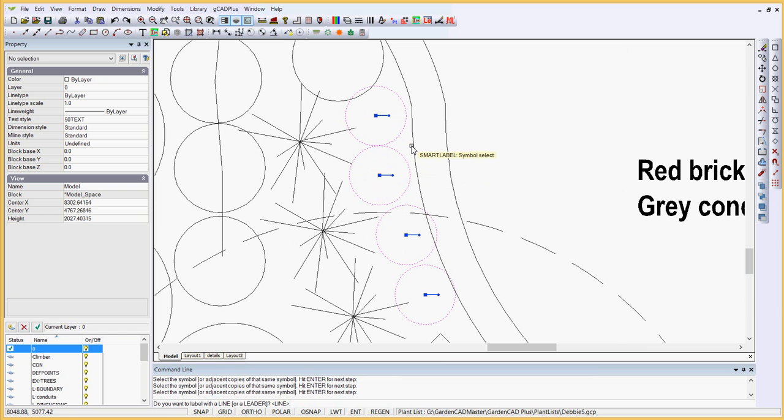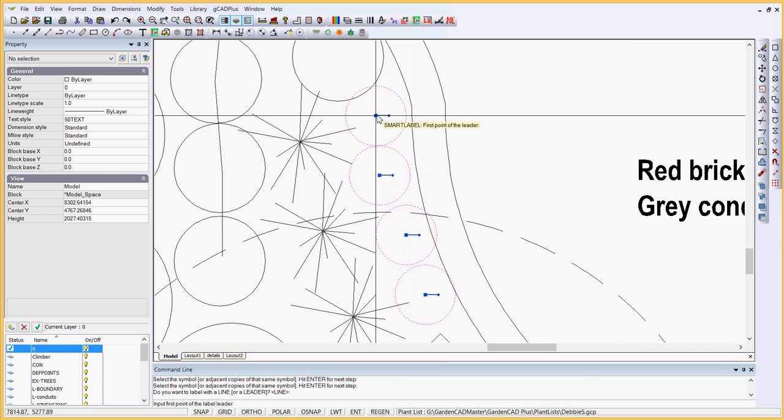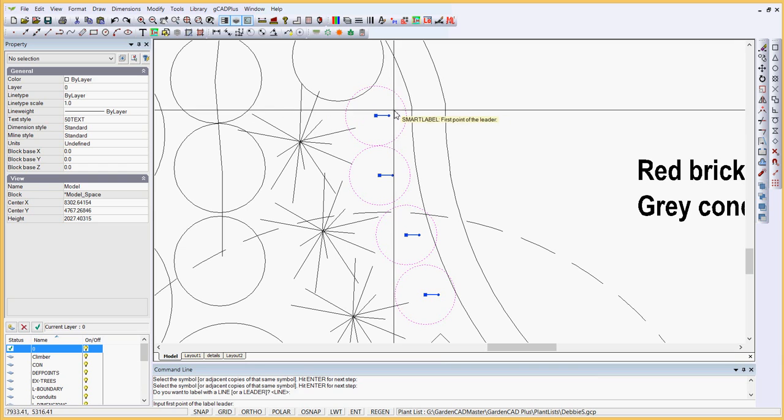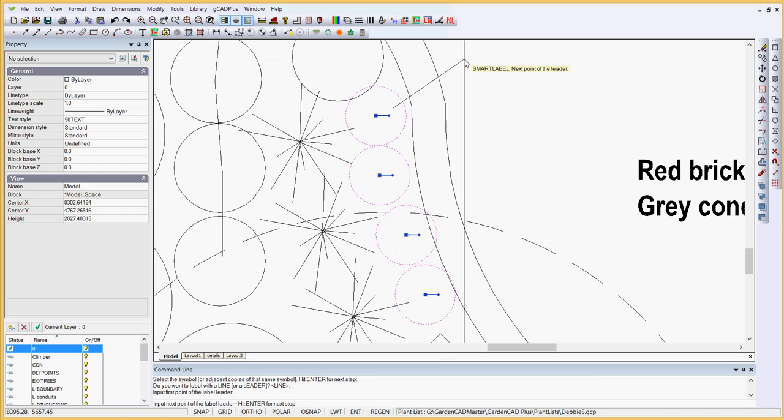I'm following the prompts down there in the command line. Do I want the label with a line or a leader? I'll leave it at line. I'm asked for the first point of my label, the leader. Now I can snap to the midpoint there or just come out somewhere like so. I'm trying to mimic this designer's style, and I'll click there, then hit enter.